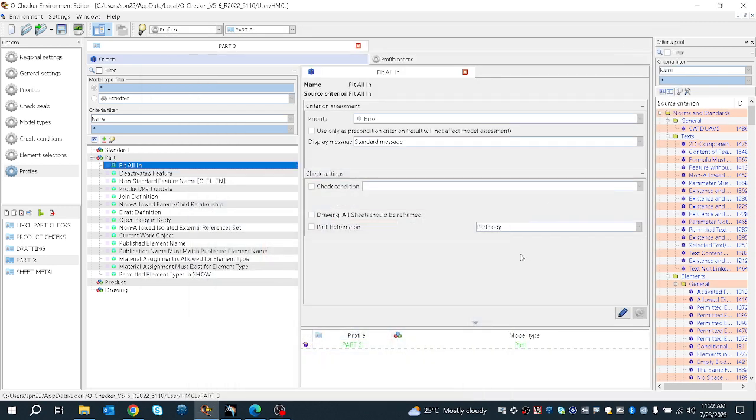Hello everyone. In this video, we will discuss some predefined checks which are used by some companies at part level. So you can see in this I have used the environment, then I go to the profile, and in the profile I have selected some checks. Now the first check is Fit All In.